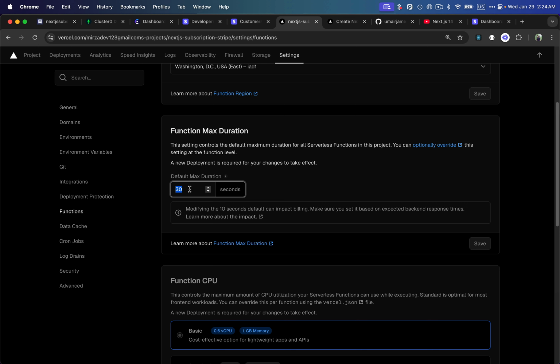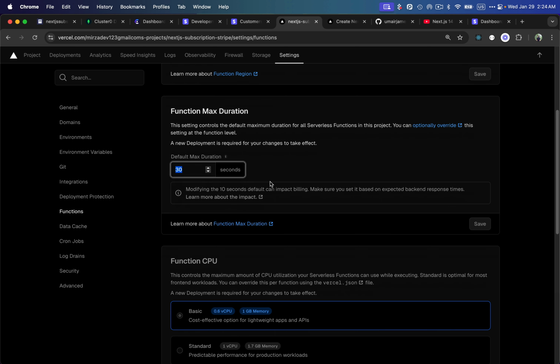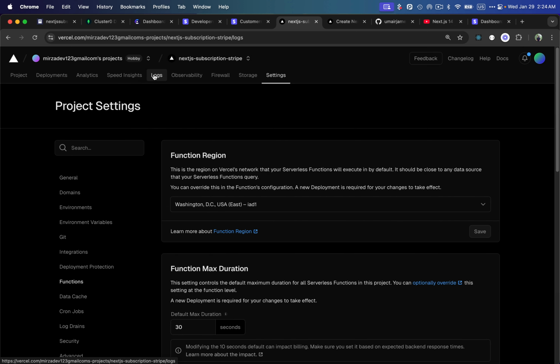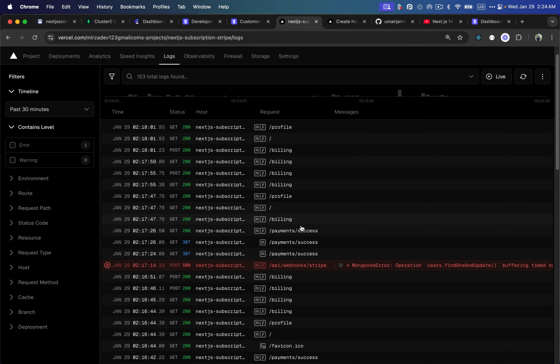So detect how much maximum duration you need to set. Because if you are using the paid version of Vercel, it might cost you a lot if you increase it. I have set it to 30 because I'm using the free version of Vercel right now. So yeah, you can increase that. After doing it, I still got an error, but it was a different error.